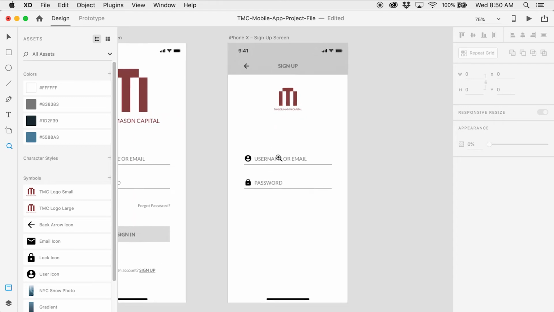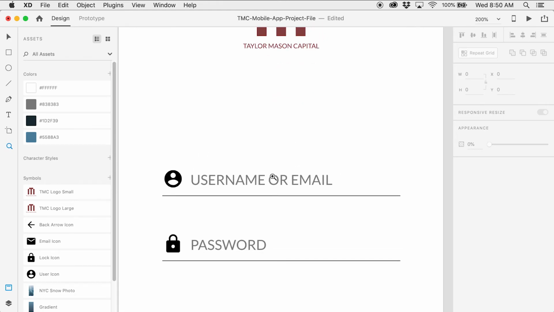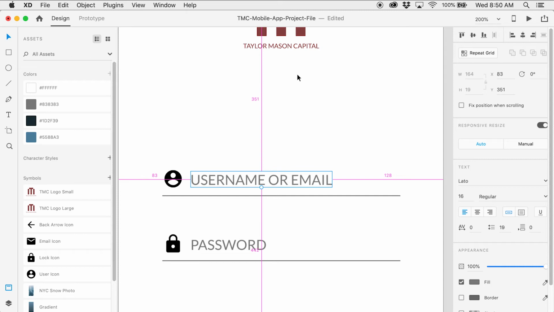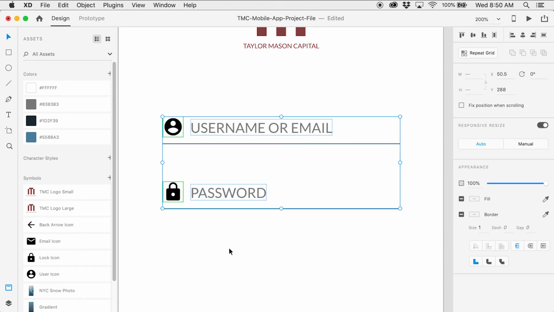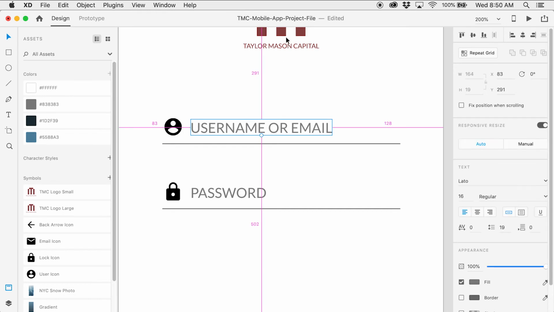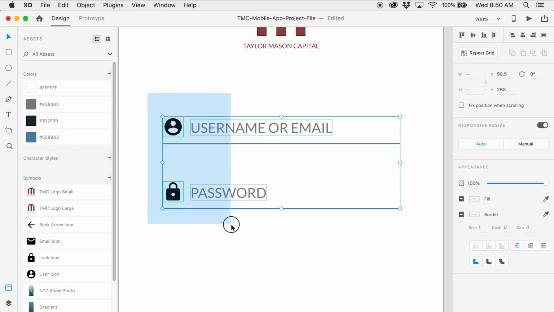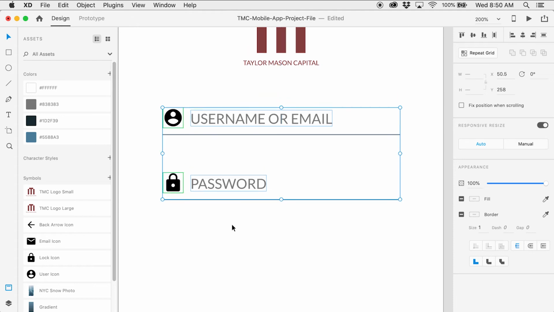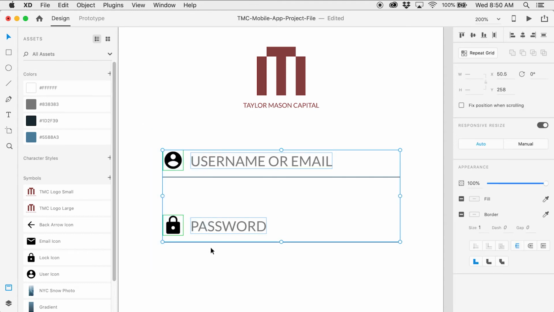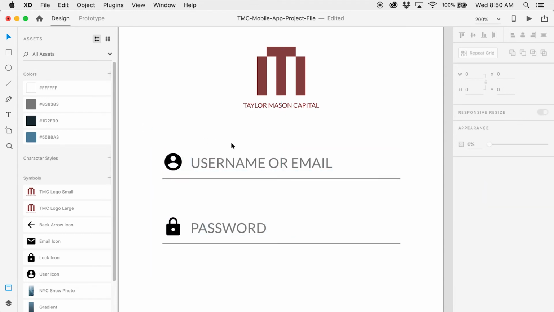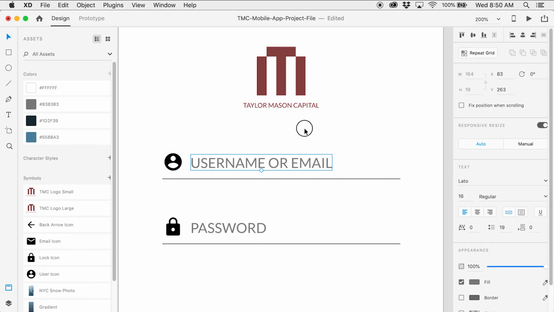Zoom in. And I want the top of this text box to be 53.5 away from the bottom of the logo. So highlight everything and move it up to get it into position. It's 51.5, so drop it down 2 more. Let's double check. Okay, perfect.